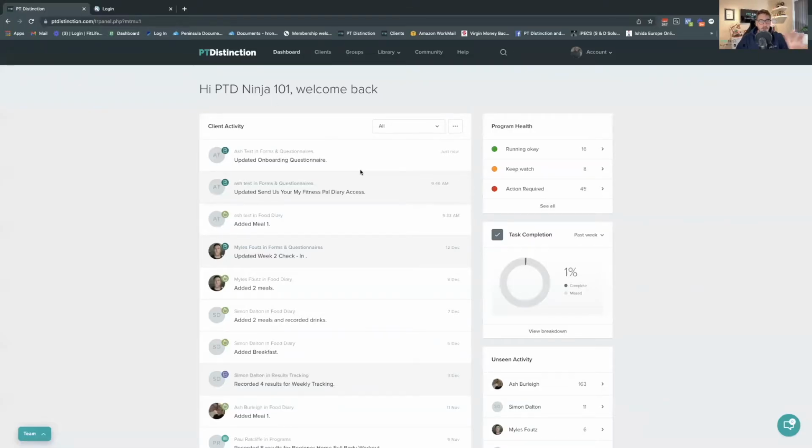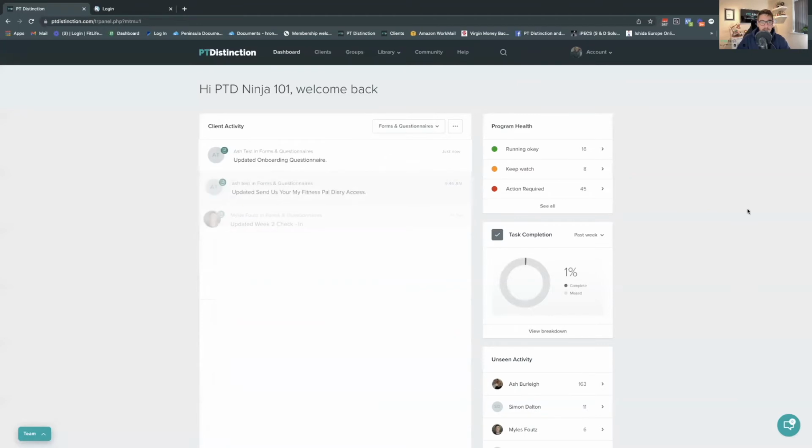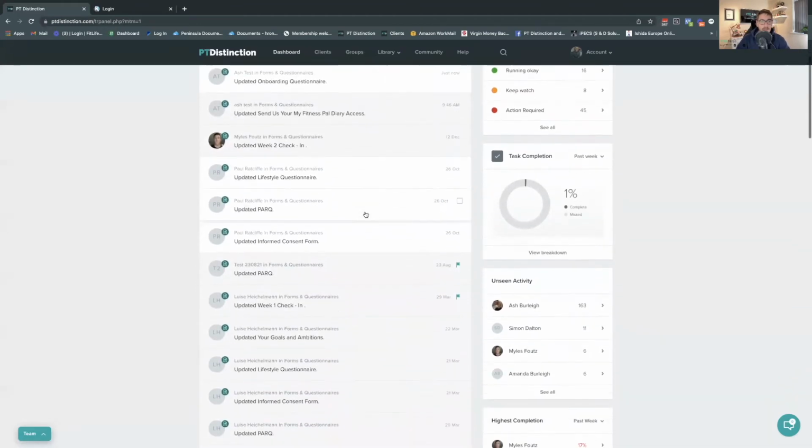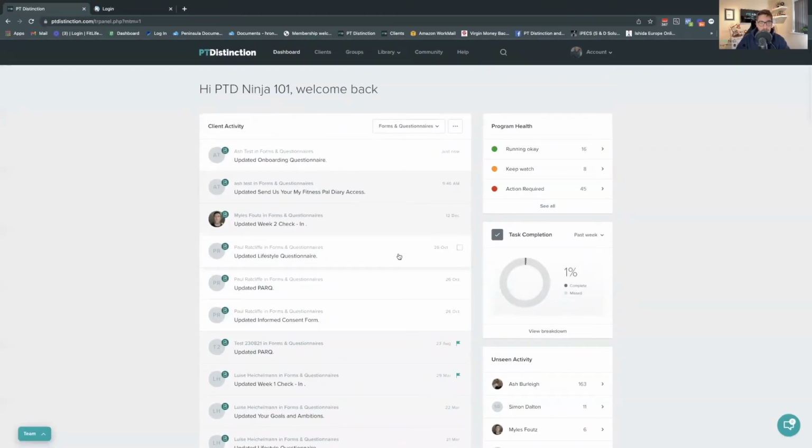So the first thing here on the onboarding thing, you can see we actually have an onboarding question that's been completed. So straight away we know that this client has actually done something inside here. Now what I like to do is organize and filter things. So I'm going to hit my drop down menu here and click forms and questionnaires. So I can see at a glance now all the different forms and questionnaires that our clients have done. And all the ones that have this little color on here, I know I've not checked yet.